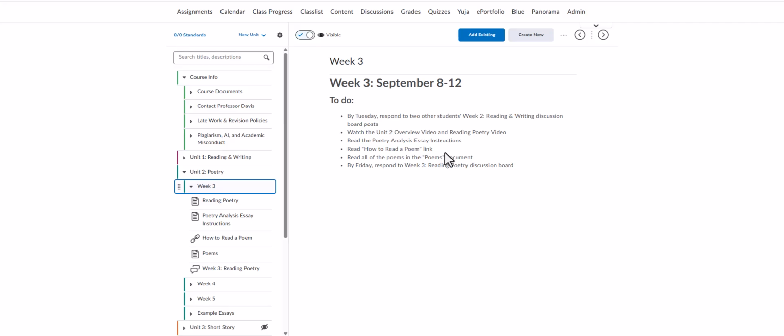So what we're going to do for this unit is, this week is really about learning how to read poetry and reading it. And then we get more into the analytical stuff in the coming weeks. But for this first week, we just really want to dive into the poems themselves.